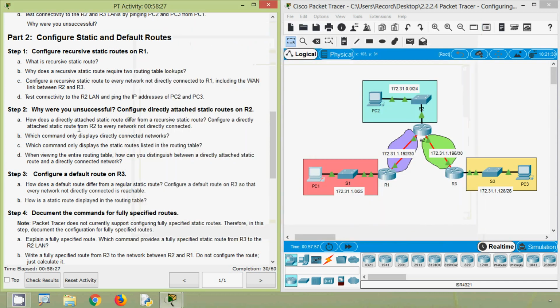Now we will go to step 2. Why were you unsuccessful? Configure directly attached static routes on R2. How does a directly attached static route differ from a recursive static route? Yes, just now we have seen how we configure this recursive static route. We configured using next hop address. So here we are going to configure directly attached static route. Here we are not going to give this next hop address. Here we are going to give the exit interface. Yes, we will see that configuration in this router R2.